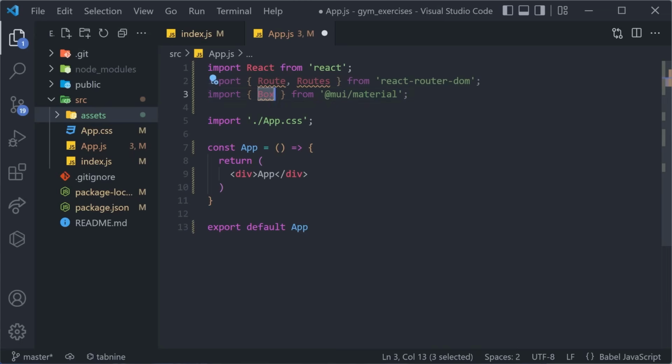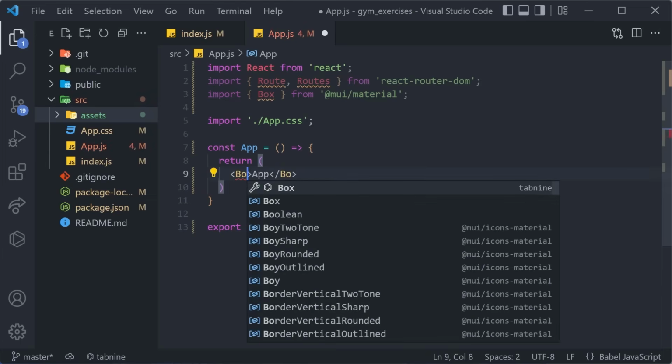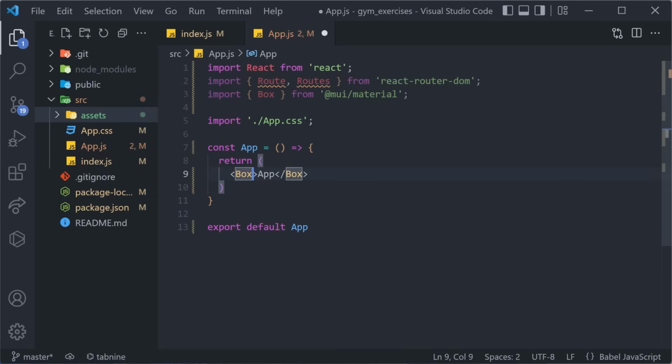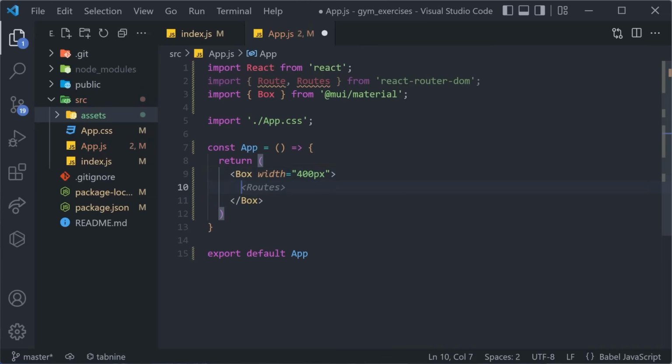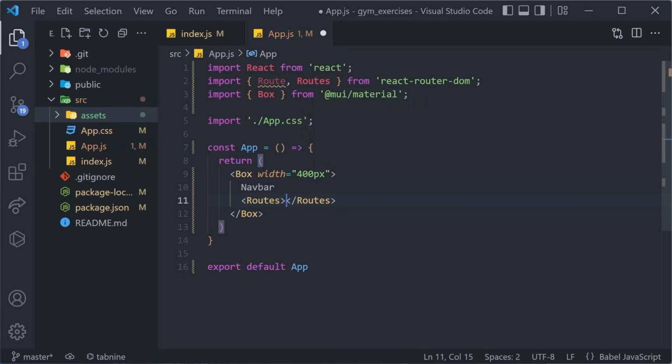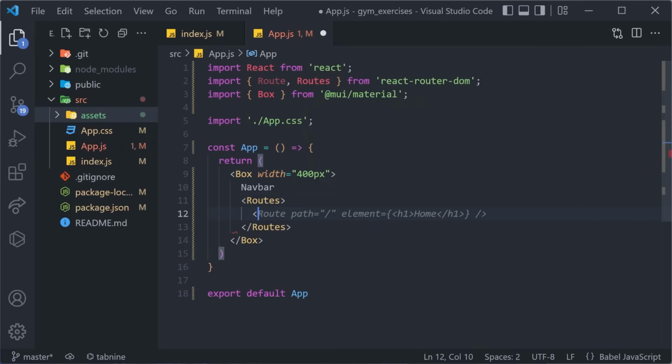Now, inside of our app, we can wrap our entire app with a Box, and we're going to give the width of 400 to that box, like this. Now, inside of that box, we want to render our Navbar component. We haven't yet created it, so for now, we're just going to say Navbar as a text. And then we want to show some routes below our Navbar. More specifically, there will be two routes.